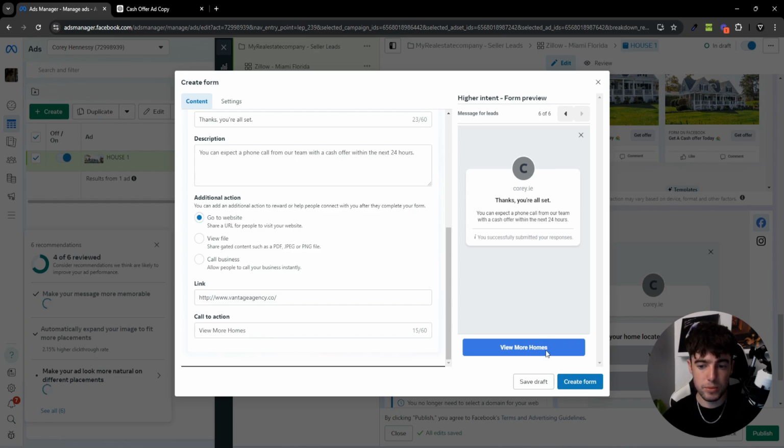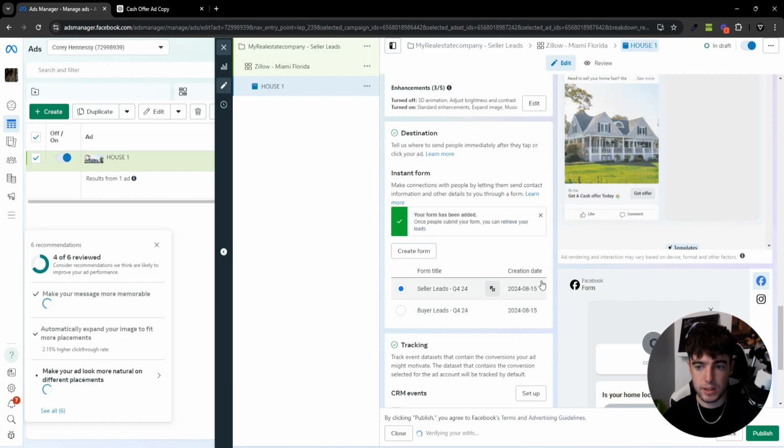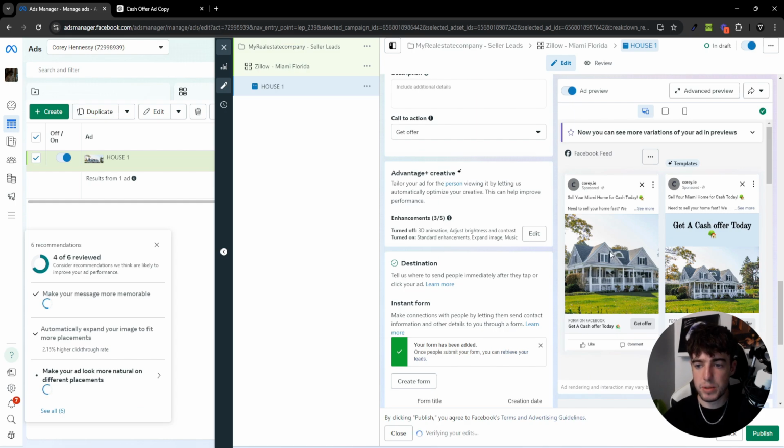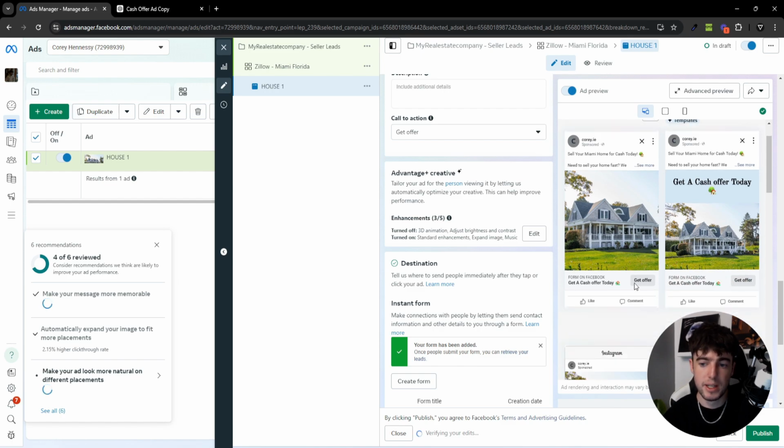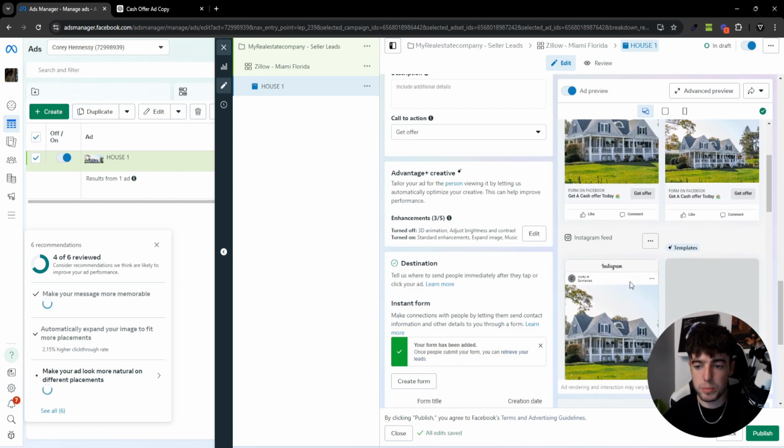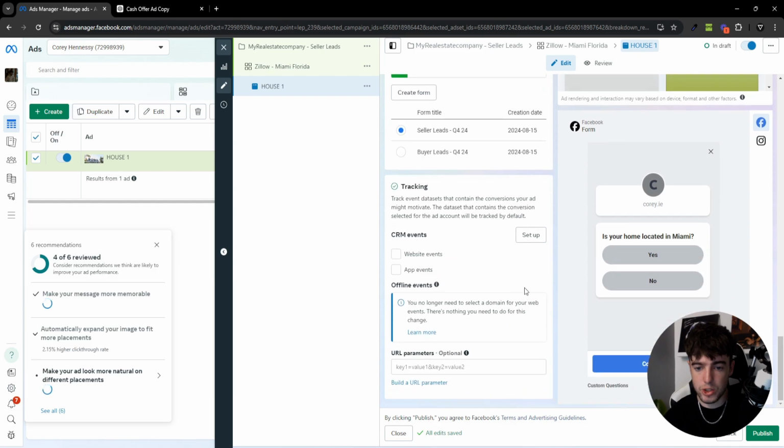So that's the form created. I'll quickly hit create. And now you'll see the ad is completely set up. So we built out the ad from the start. We have all of the information we need. We have the form set up. We have the call to action set up. And this is an ad that we can run now. We can launch it, and it will start to generate leads.